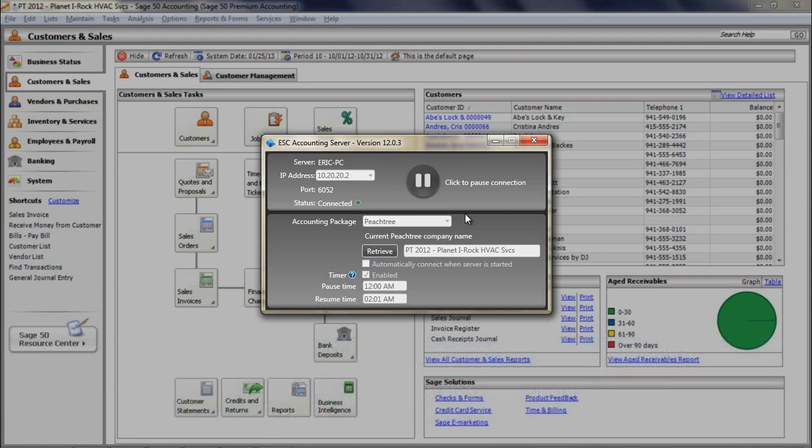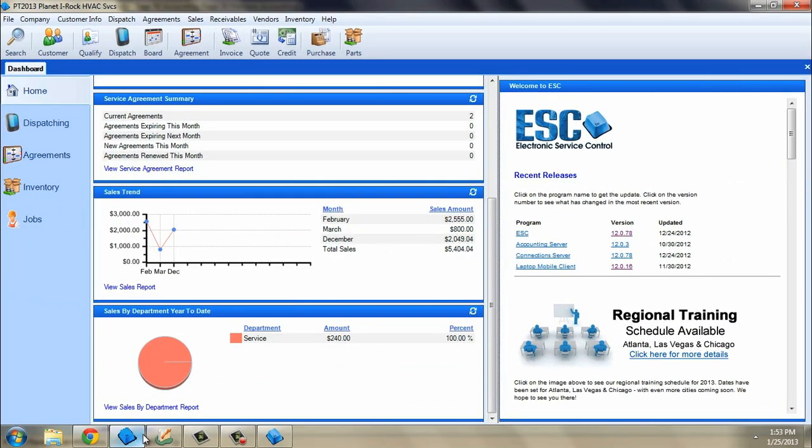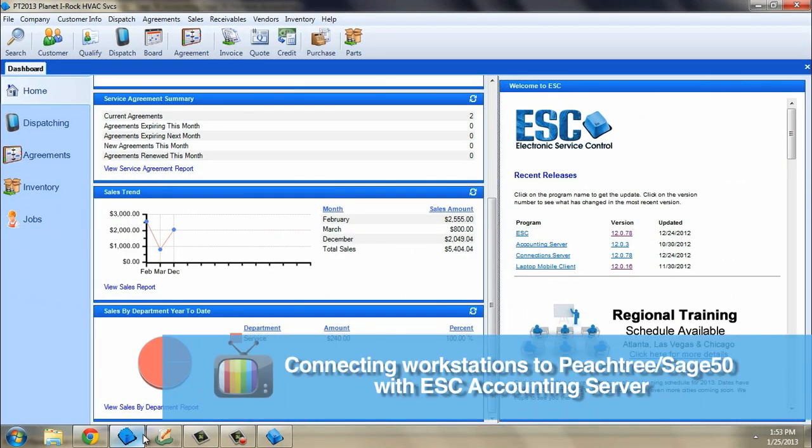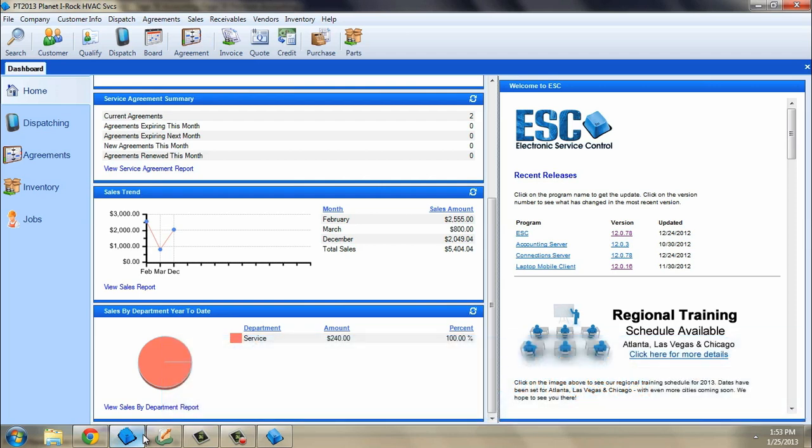All that would need to be done next is to connect each ESC workstation to the accounting server. Now that the accounting server is properly installed and integrated into your Peachtree database, we must set up each ESC workstation so that it knows how to communicate to the accounting server, which in turn sends information to Peachtree. Launch ESC on your workstations and log into your database.